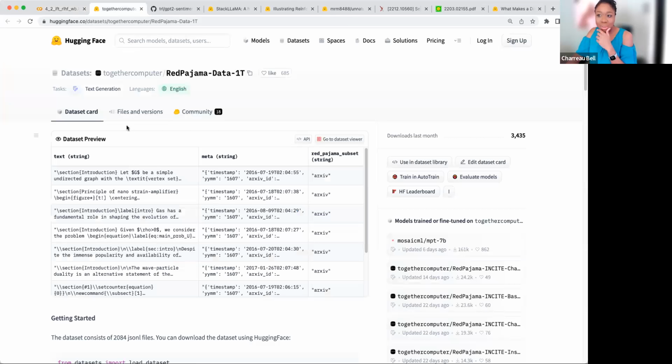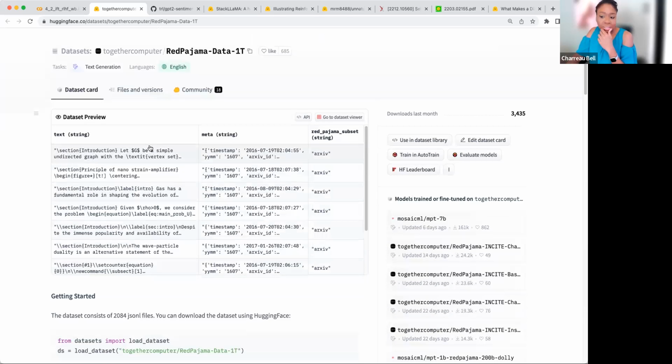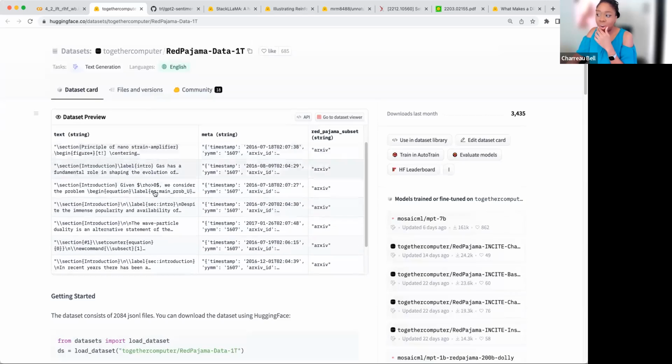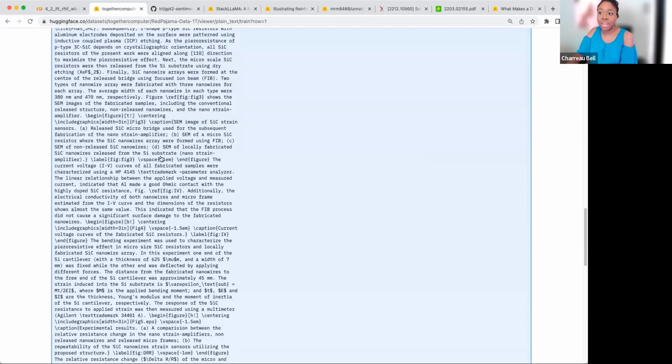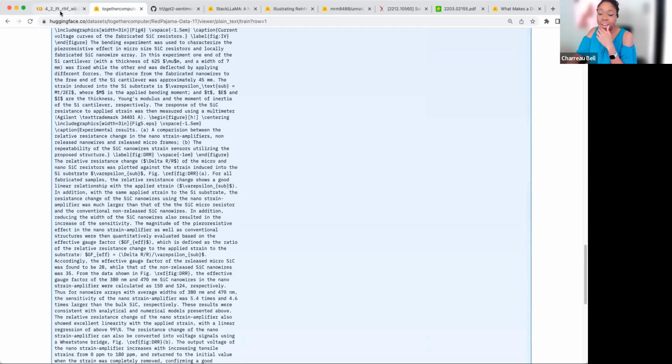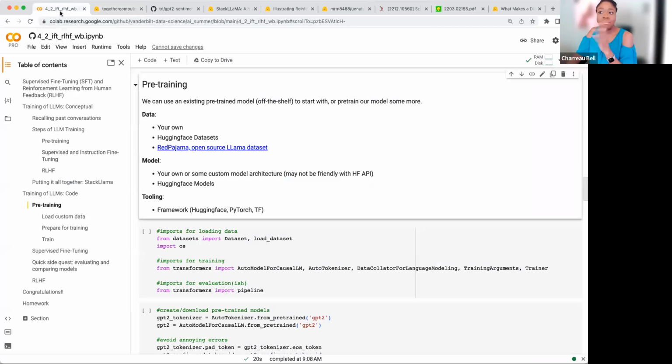Also, you can take a look at this, which is another example of a data set. No, this is another data set that you can use. This is Red Pajama. And so this has lots of data that you can use for any of your particular predict the next token tasks, lots of tokens here to predict, okay? So fine-tuning or pre-training, you got it.